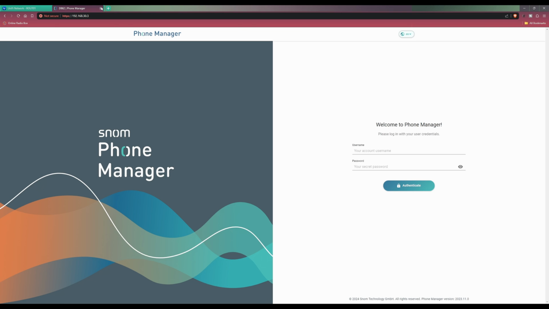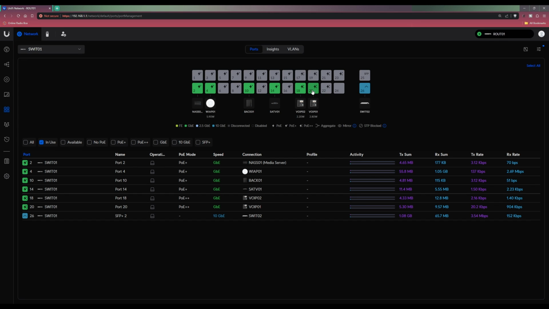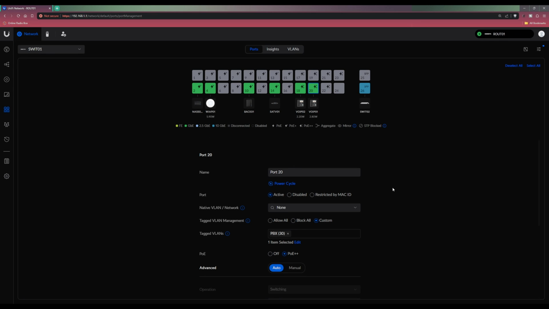So we log out of that, close that page. Now we know it's working successfully. So that's how easy it is to use tagged VLAN traffic in the UniFi Network Controller.